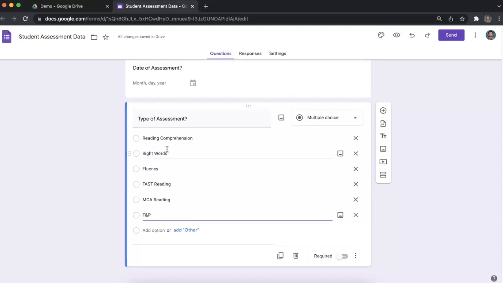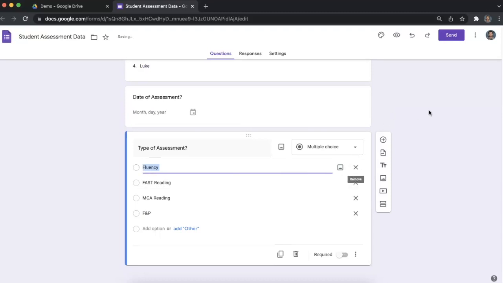The more types of assessments you put in, the more you're going to have to enter in some formulas for Google Spreadsheets. So I'm actually going to get rid of a couple. Let's get rid of a couple here. Let's leave us with 4. And I'm going to leave that as a multiple choice. So they have to choose one type of assessment here.